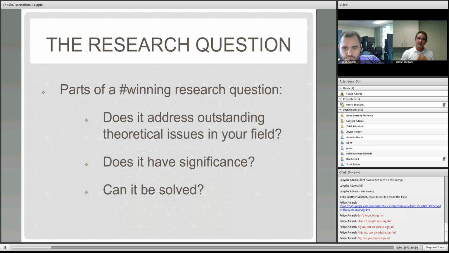So some basic things that we can say about research questions across the board. Parts of a winning research question, pardon the Charlie Sheen reference: does it address outstanding theoretical issues in your field? Are there some big gaps in the literature out there that you're really trying to point at with your research?